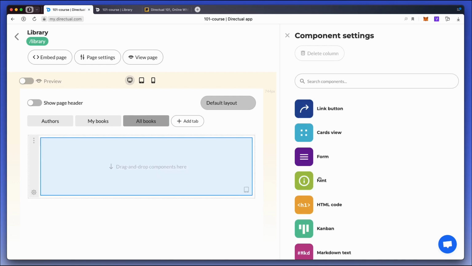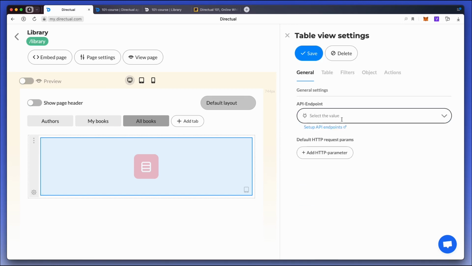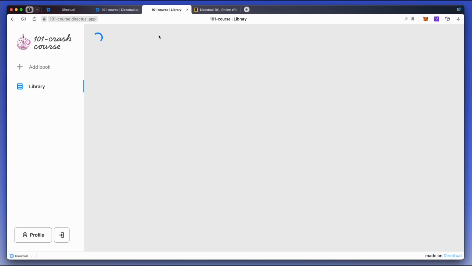Now add a new section and drag a table view component into it. Select the Get All Books endpoint, which returns all objects from the book's structure.